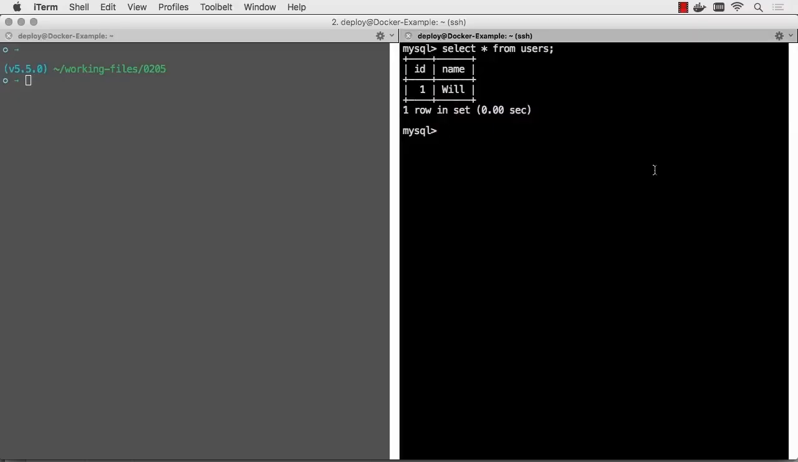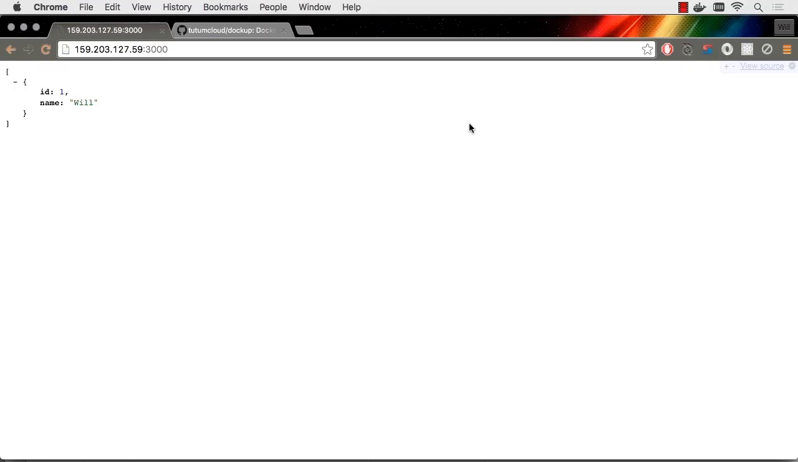Hey, would you check it out? We've got our first entry in our production database. Apparently a user has signed up, which means we can go to the front end of our app, and we can also see his name in the listing.